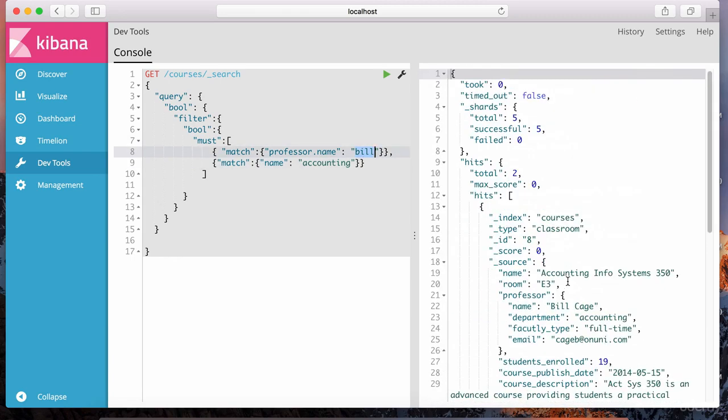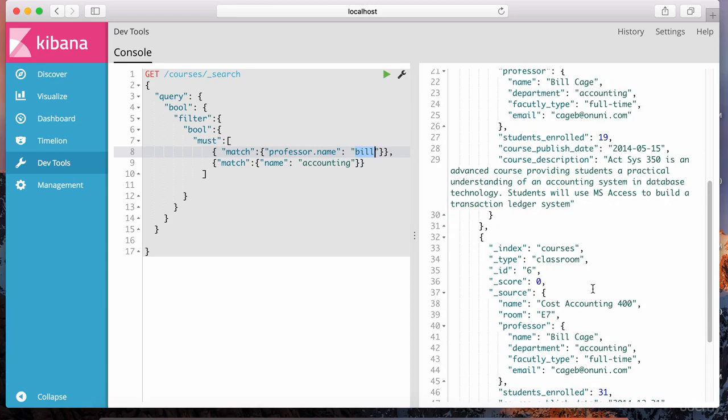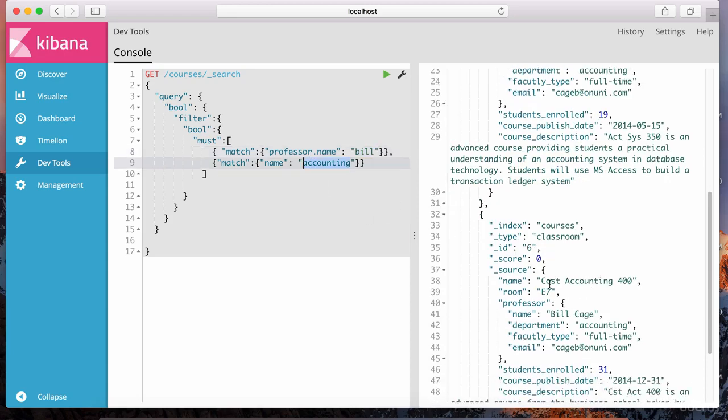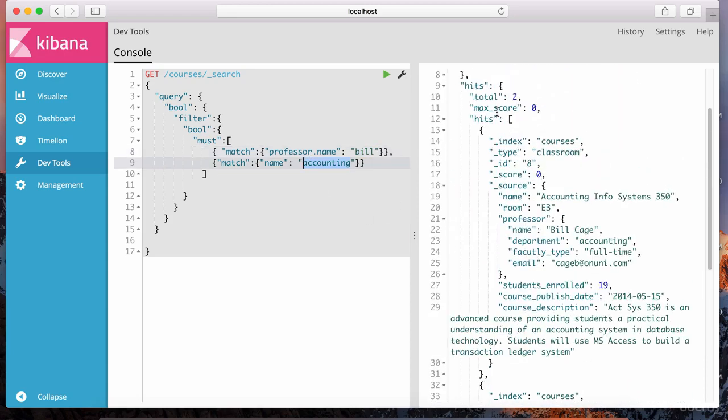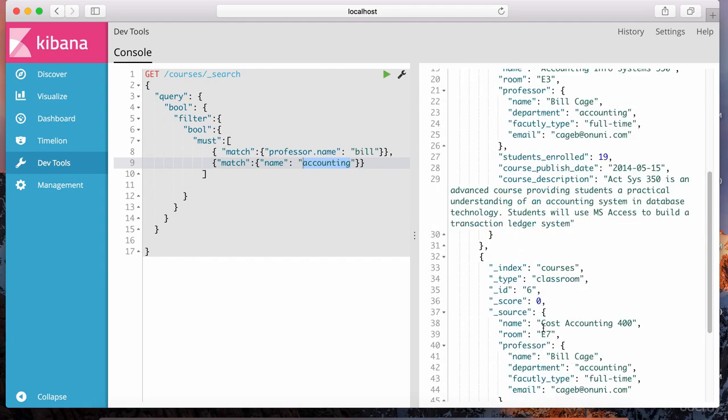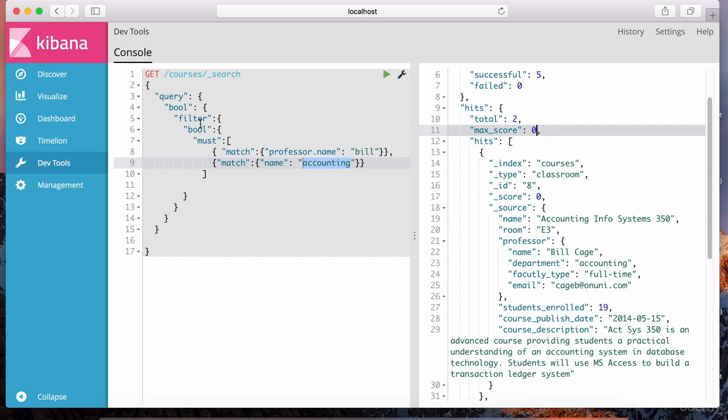So there are two courses that Bill teaches and that are accounting. So accounting also needs to be there. And again, look at the max score here. No document was considered relevant. They were all equally relevant when it comes to a filter. Filter is just used to specifically query like this.